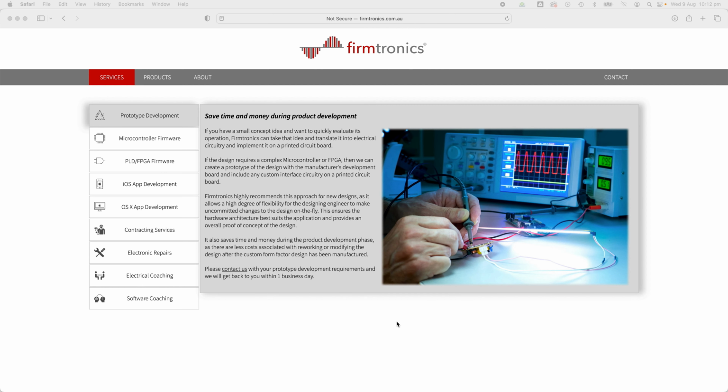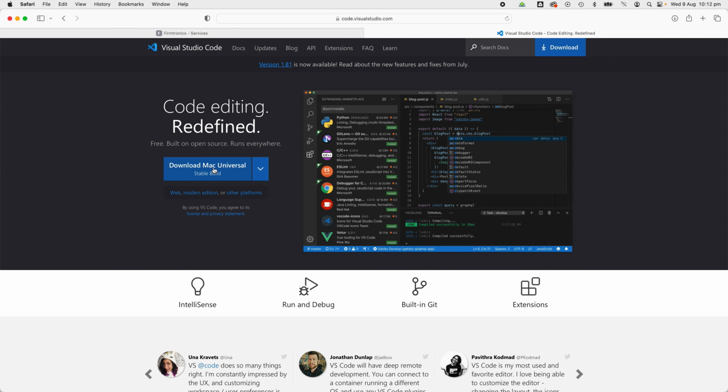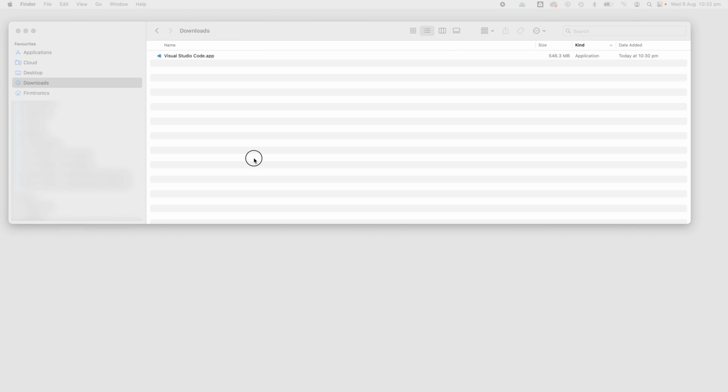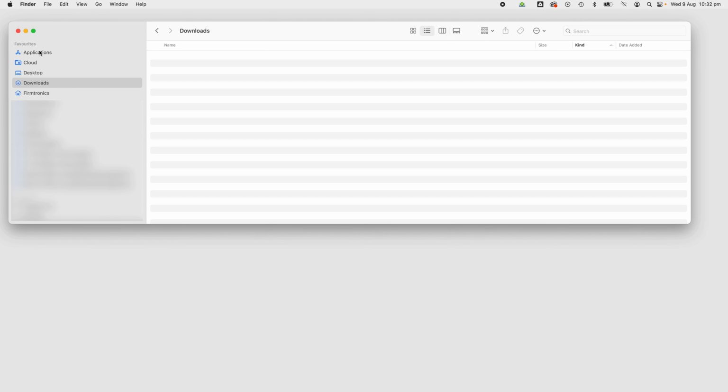So let's download Microsoft Visual Studio Code. To do that, let's open up a new tab and go to code.visualstudio.com. Download the Universal Mac build. So when the Visual Studio Code download completes, the first thing to do is to go to your download directory and move the app into the applications directory.